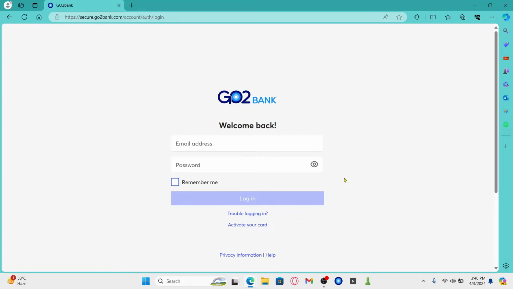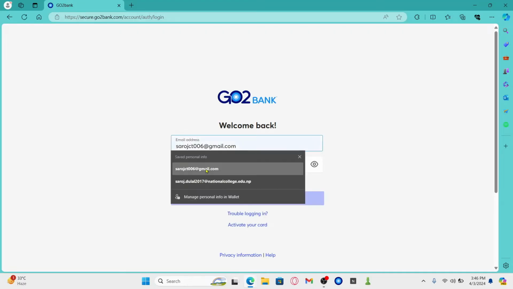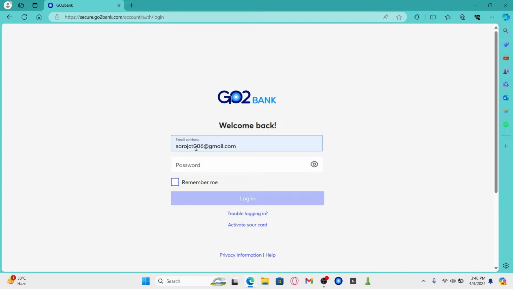Once you are taken inside the login portal, you will be allowed to enter your login credentials. Go ahead and type in the email address that you used to sign up for your account, and then within the password box type in your account password. You can then click on the login button and you will be logged into your account on Go2 Bank right away.